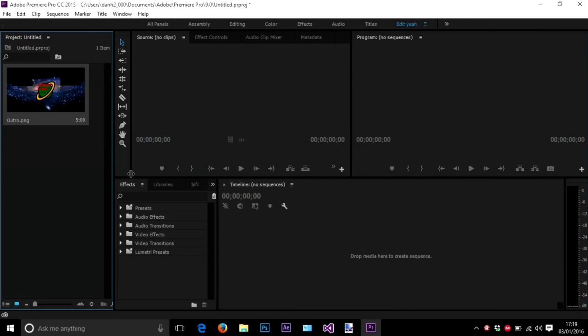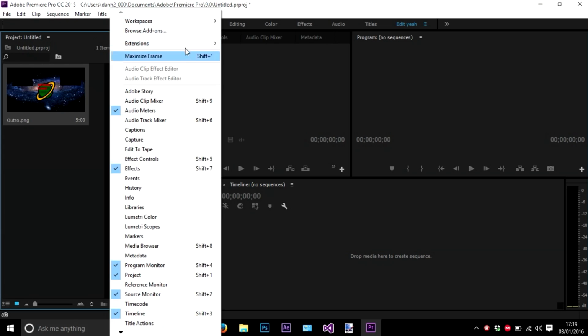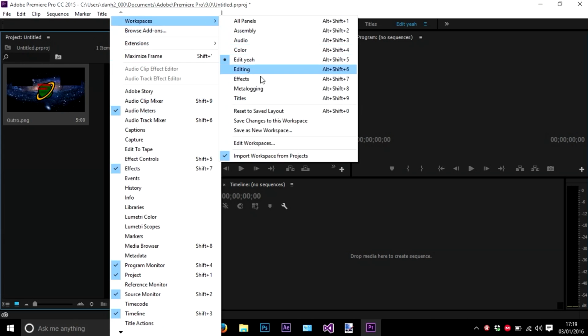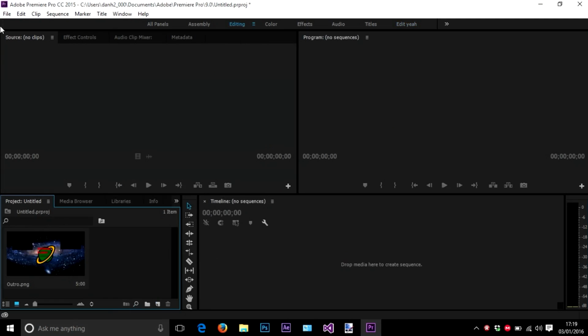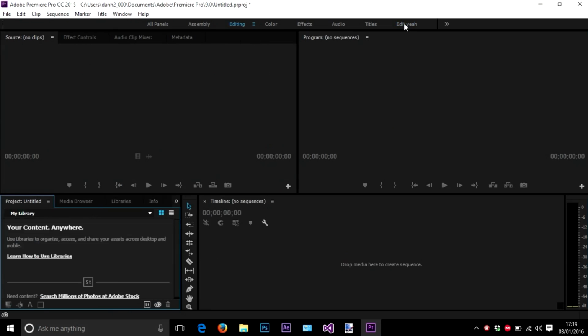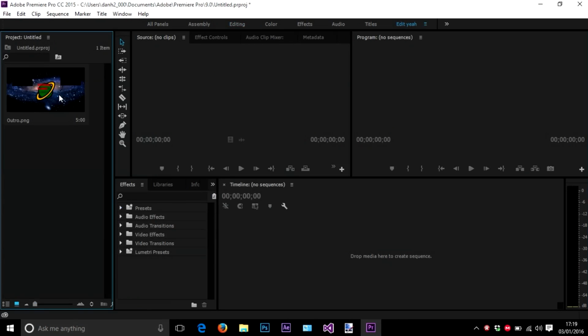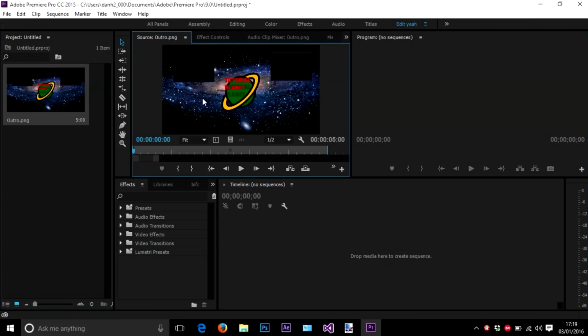If you can't find it, my workspace will look a bit different to yours because I have changed it about a bit. You need to go up to Window and then Workspaces and then call it Editing, and that will send it back to normal, and you should find it down here below. But I have made my own workspace, which is Edit. Once you do that, you can double click it to see what it looked like in here. So it's a nice picture.